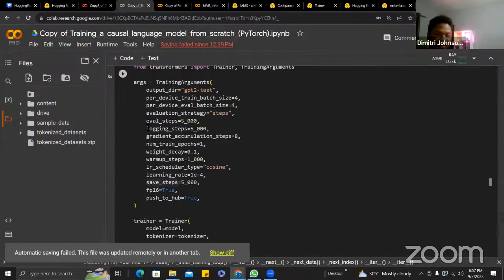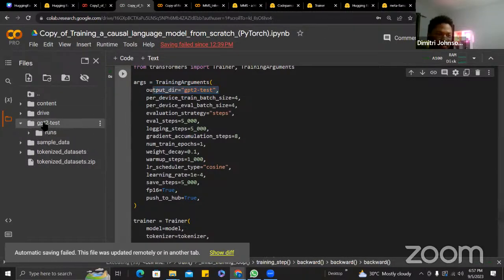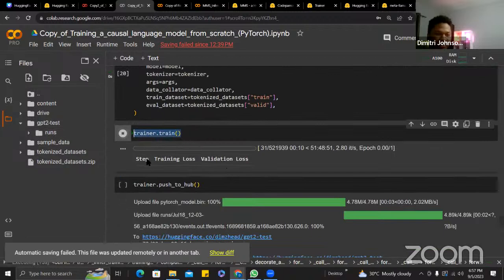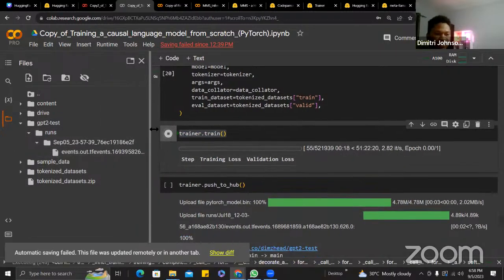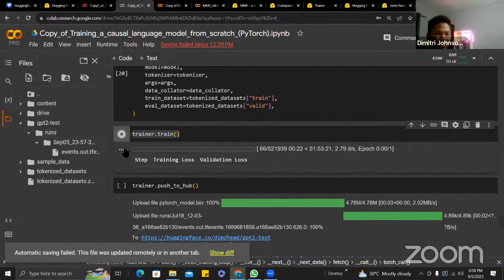Let's go over some of these parameters we're looking at. For the output directory, I just renamed this to GPT2 test. Anytime we run the training function, we're going to create a run inside of this folder, and these are basically checkpoints. This is standard practice in any type of machine learning. You want to save checkpoints so that you don't have to start again from zero if anything goes wrong in the training.